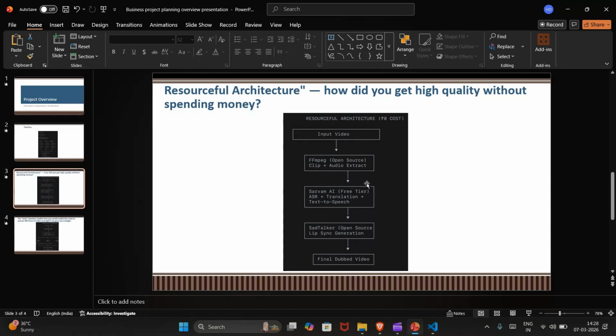Once the Hindi audio is generated, it is then passed to SAT Talker. SAT Talker is an open source lip synchronization model that animates the speaker's face and aligns the lip movement with the new Hindi generated voice. Finally, the processed video is produced as the final dubbed video, where the speaker appears to naturally speak Hindi. By combining open source tools like FFmpeg and SAT Talker with free AI services from Sarvam, the system achieves a resource efficient architecture that delivers high quality results without requiring any paid infrastructure or large computational resources.